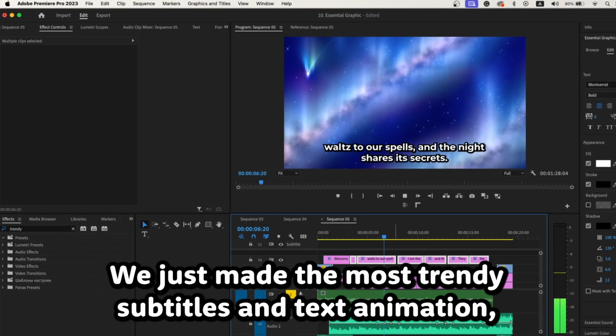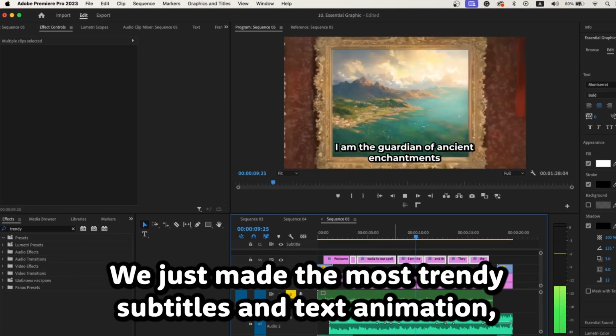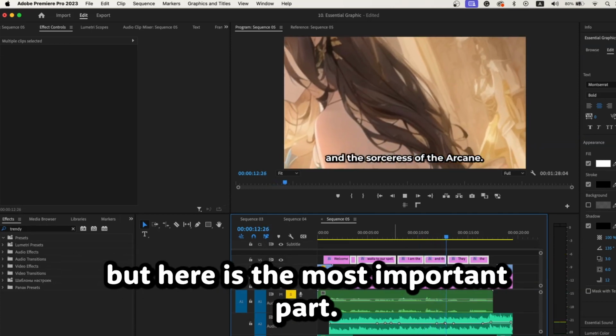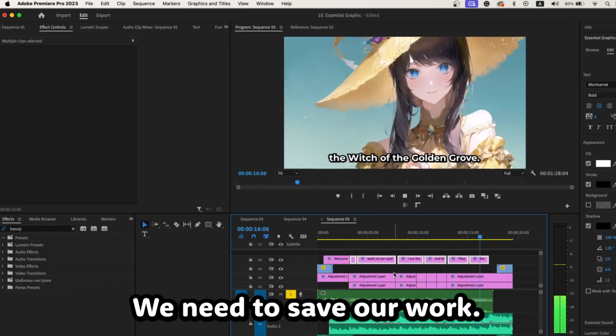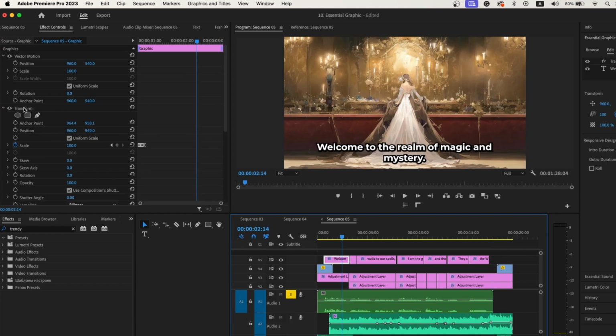Congratulations, we just made the most trendy subtitles and text animation. But here is the most important part. We need to save our work. There are two ways to do this.